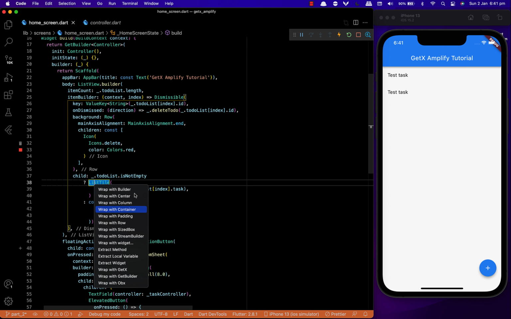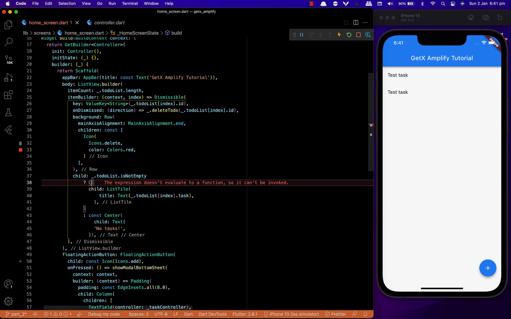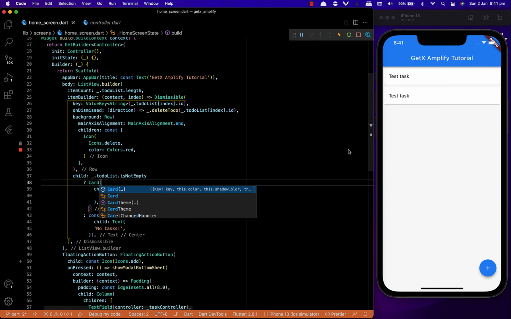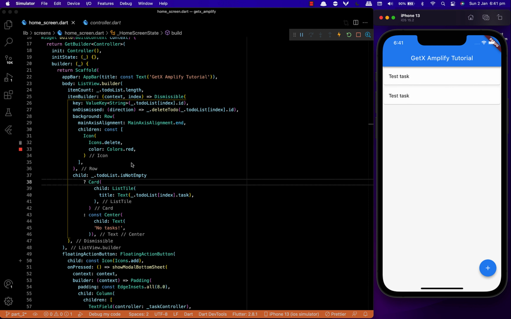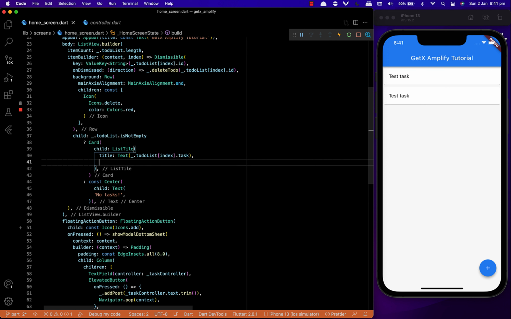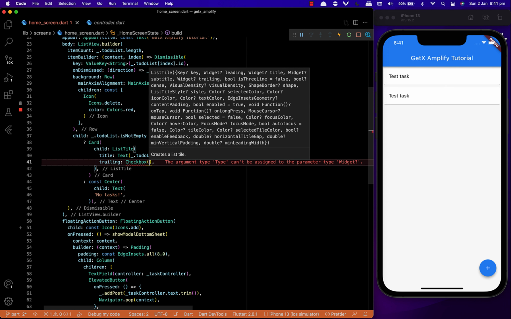Next, we wrap our ListTile inside a Card widget. Then we'll add our checkbox to our trailing and call in our update function. We'll be passing in the ID and isDone boolean.